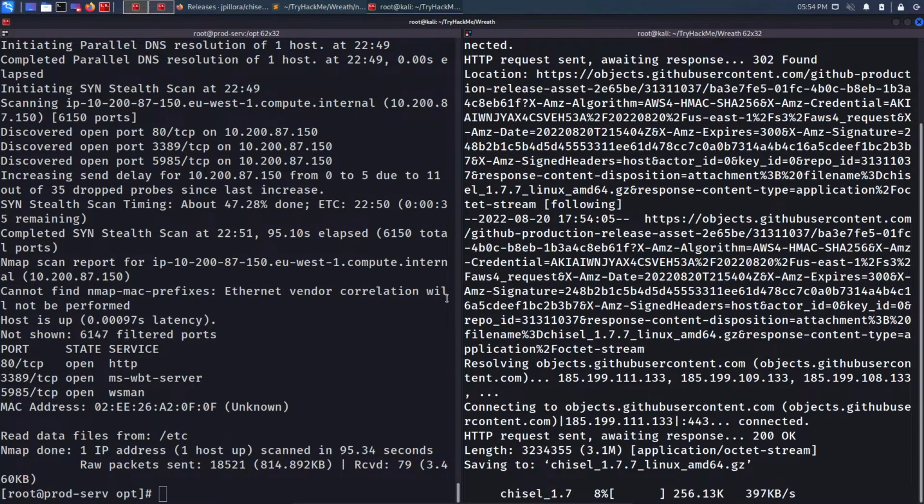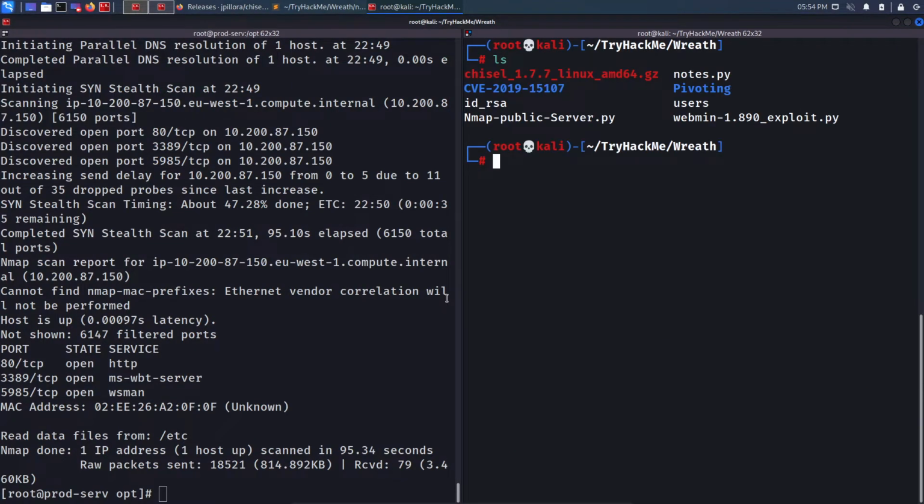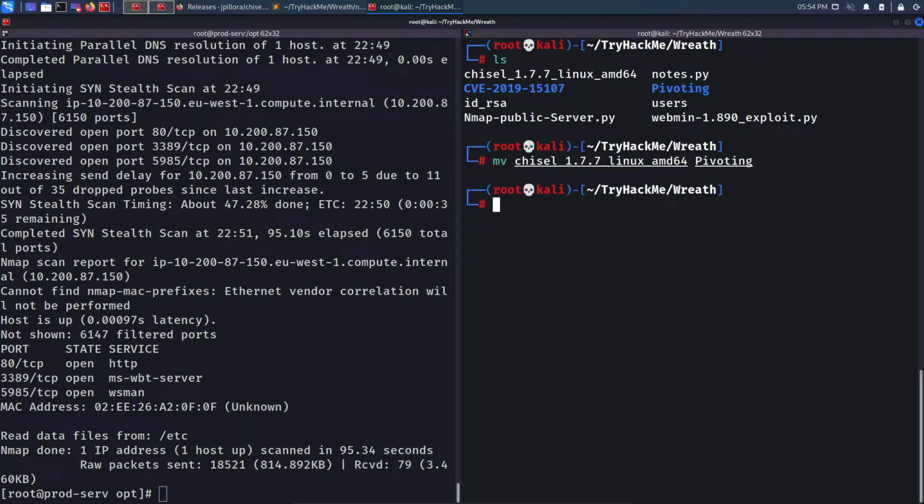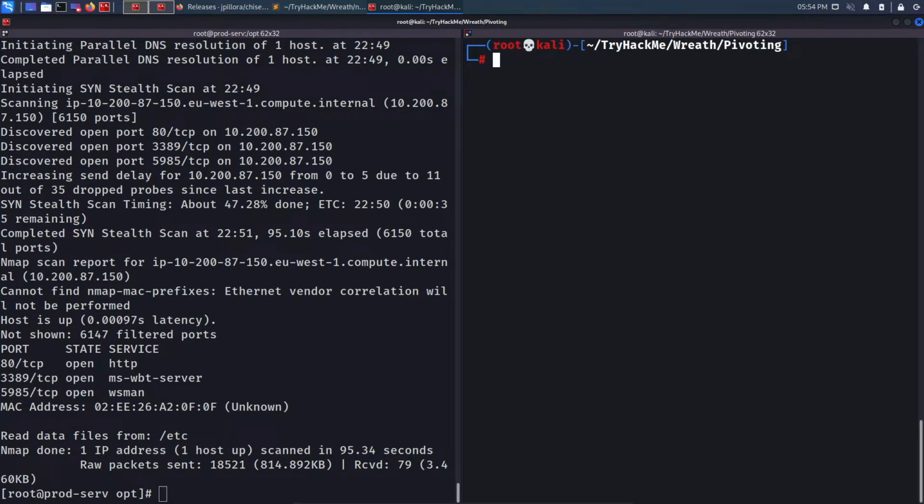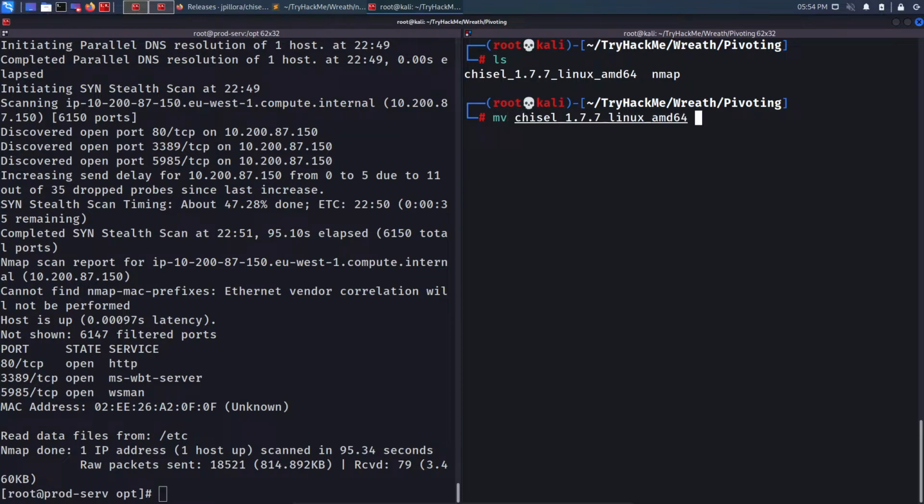It's downloaded now. ls, and there is Chisel. It's in gz format, so I will simply do gunzip chisel, hit enter. Now if I do ls, it is properly extracted. Let's move that into pivoting. So move chisel into pivoting and cd into pivoting, to make it clear. Then the file name is quite long, so I will rename it to something easy. So I will simply call it chisel.